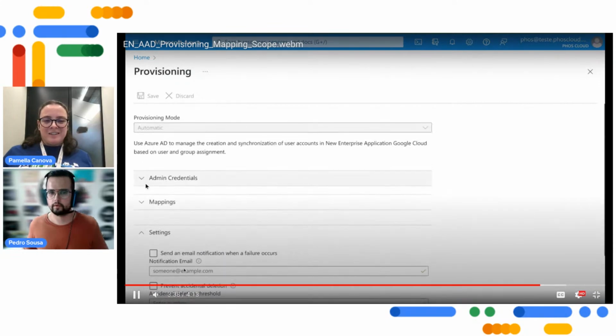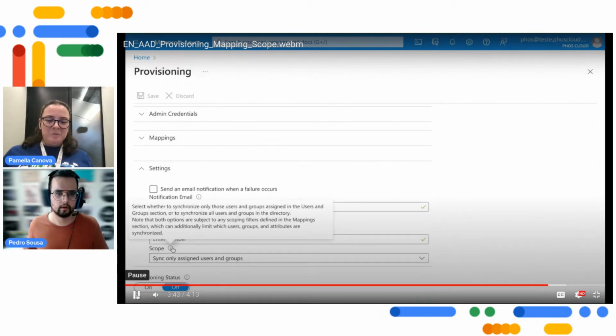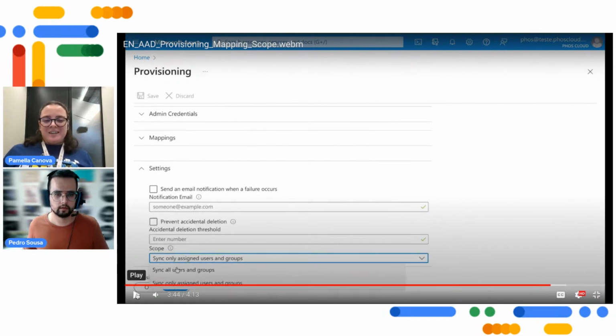So you have to select the scope. You can either have syncing of all users and groups, so that will sync your whole Active Directory to Google, or you can choose to only sync assigned users and groups, as I said. So you can choose which users and groups will be synced, which is better because sometimes you have thousands of users, but you just want to add, for example, your IT admins to work with Google Cloud.